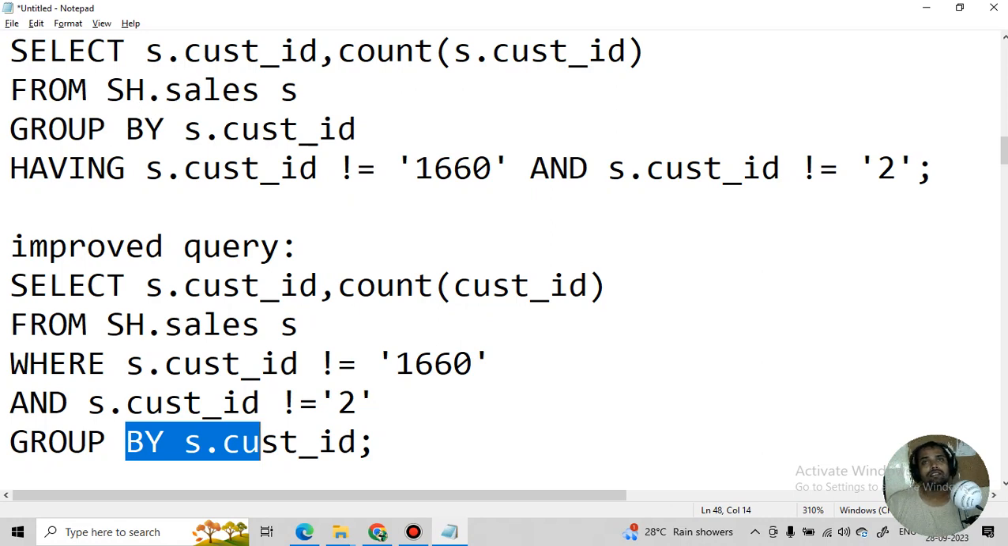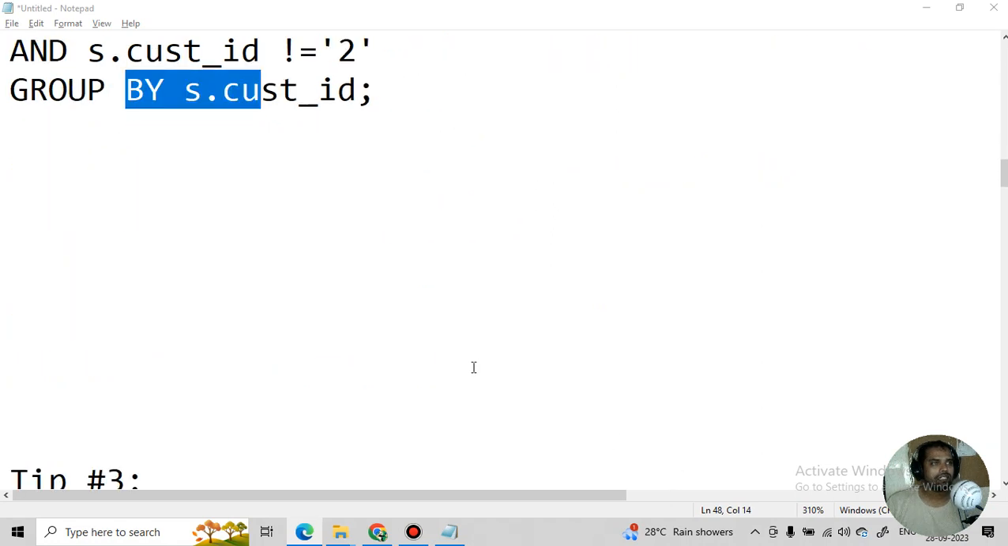So hope you guys understood why we should avoid the having clause in this particular query, and you can practice the same funda with your practical or your project work. You can test the difference, so that way you will realize how much time it is saving. Okay, so let's jump to the third tip.